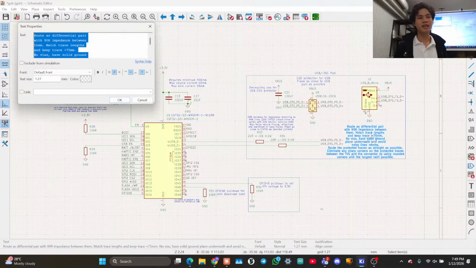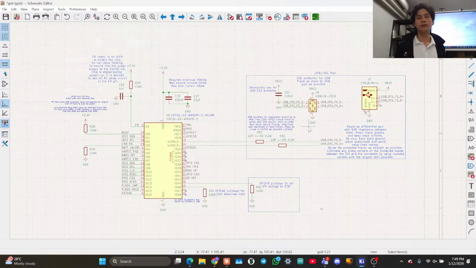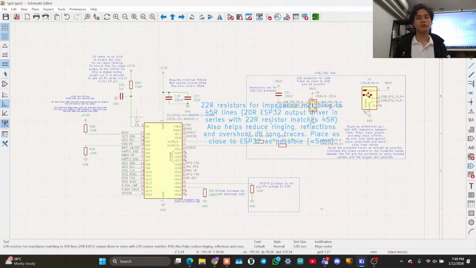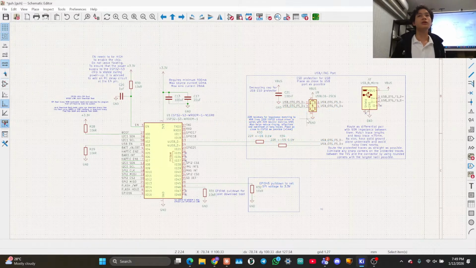You can also change the size of them. So what's the text size? I can put whatever I want. So I can make this 3, and then it'll be gigantic. Or I can change it back.